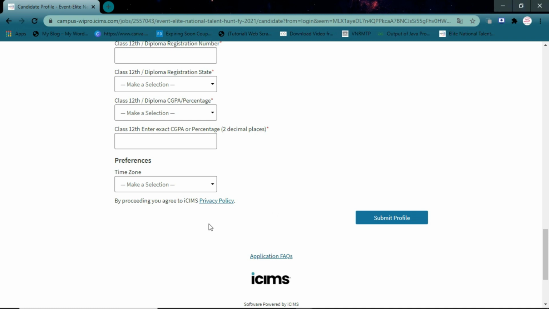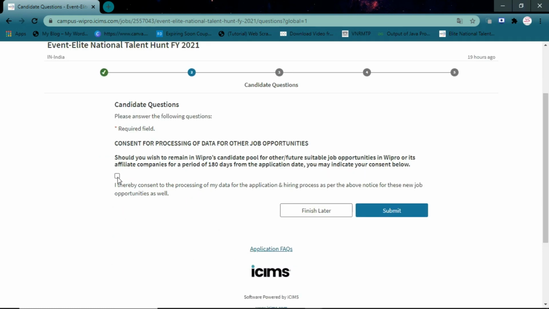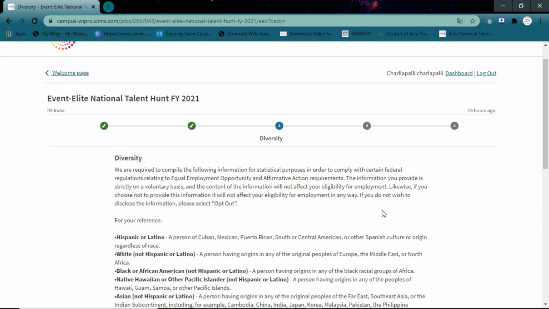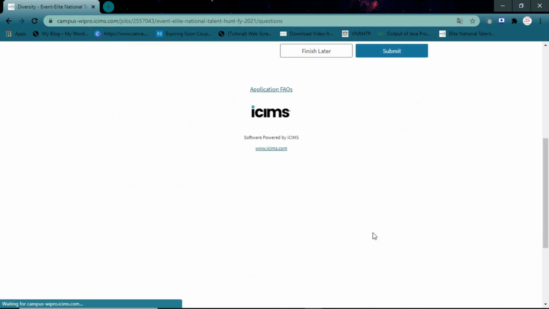After entering the educational details, select the time zone as Indian Standard Time and then click on the Submit button. Next, it will open this page. Here, read this consent for processing your data for other job opportunities. And always check this box to get further opportunities from Wipro and click on the Submit button. Now it will open this. Select your race and gender here and click on the Submit button.